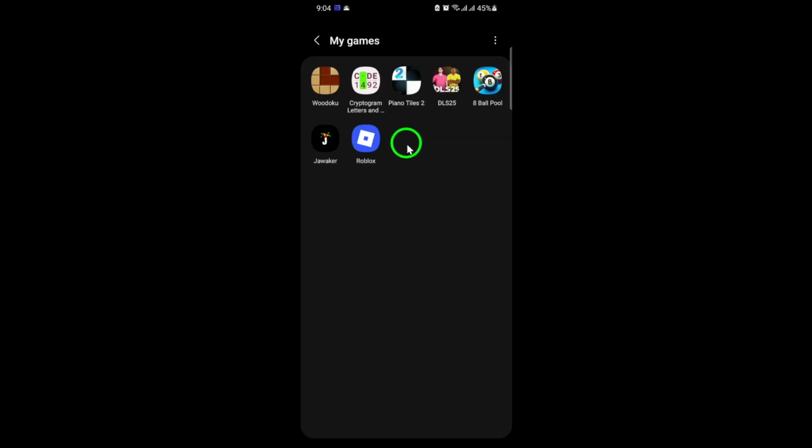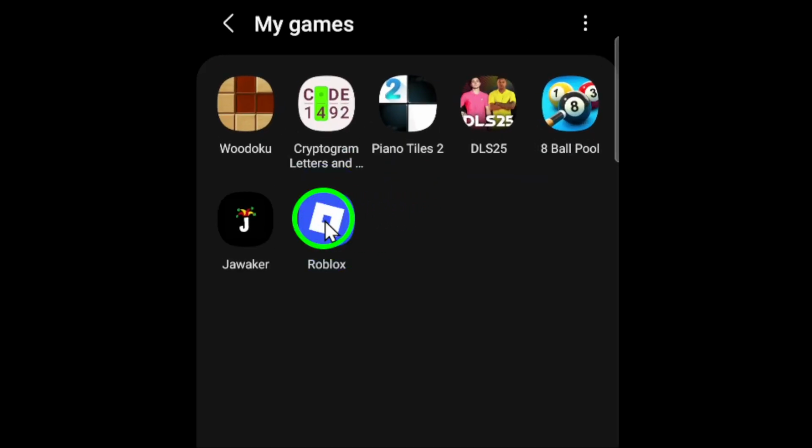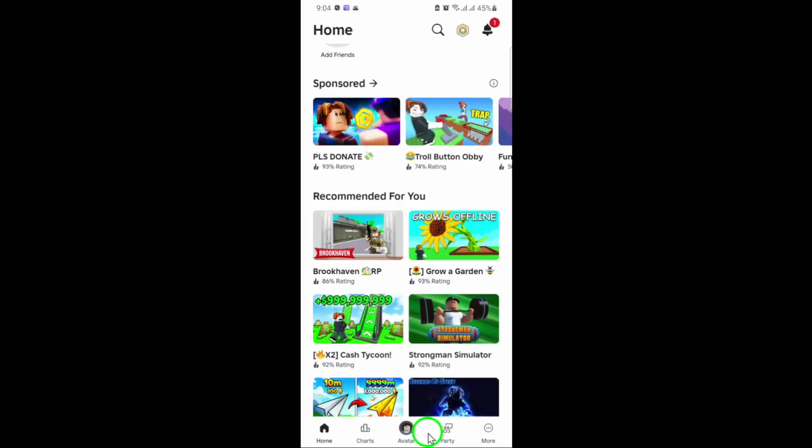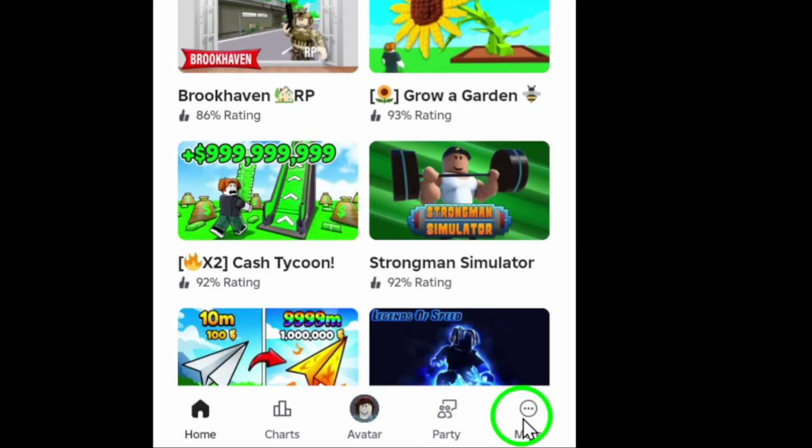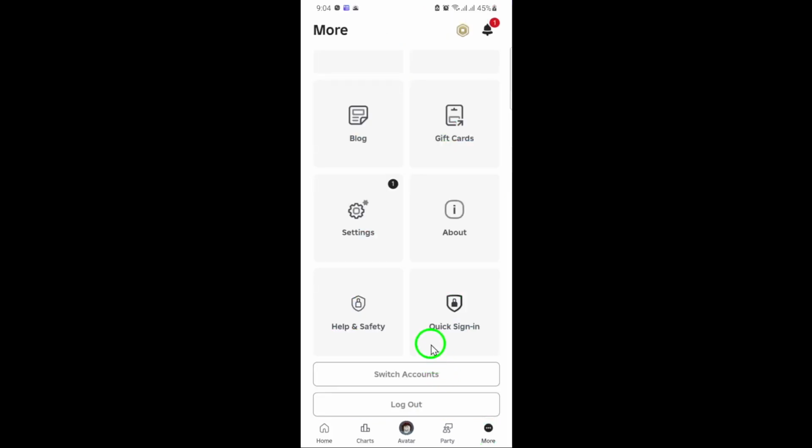First, grab your phone and open the Roblox app. Make sure you're logged into your account. Once you're in, look at the bottom right corner of your screen. You'll see an icon with 3 dots. This is labeled as More. Go ahead and tap on it.